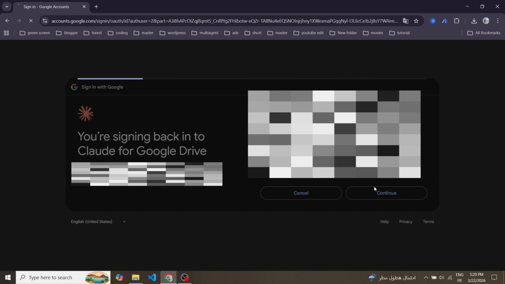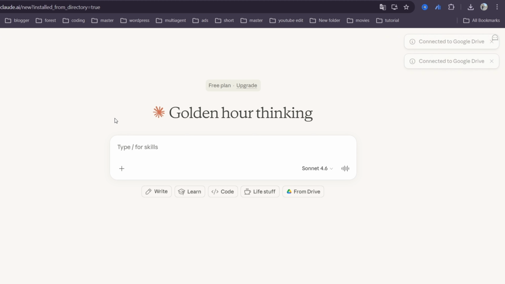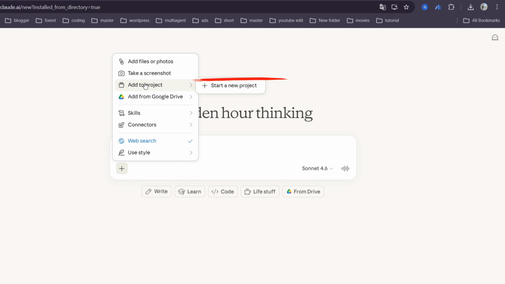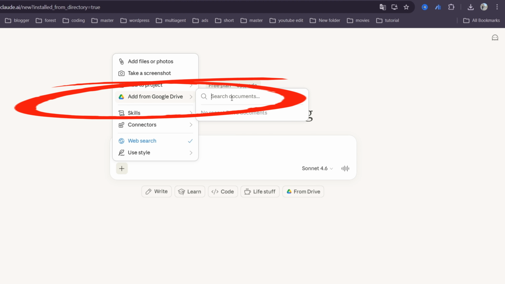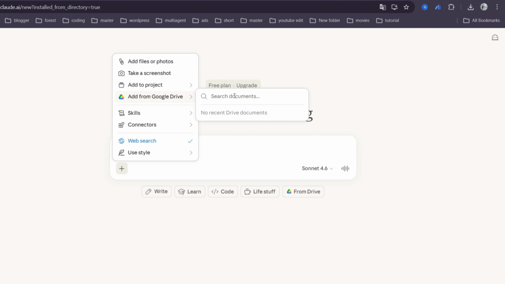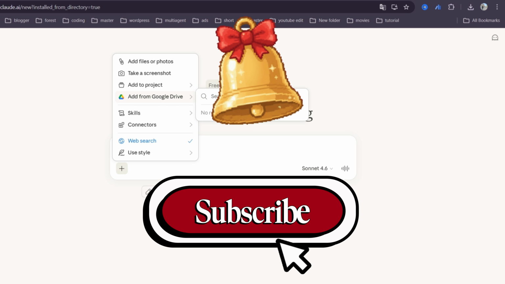Once connected, your files will pop up, and you can ask Claude to read documents, summarize files, or analyze your content directly from Google Drive. And that's it. You've successfully connected Claude with Google Drive.